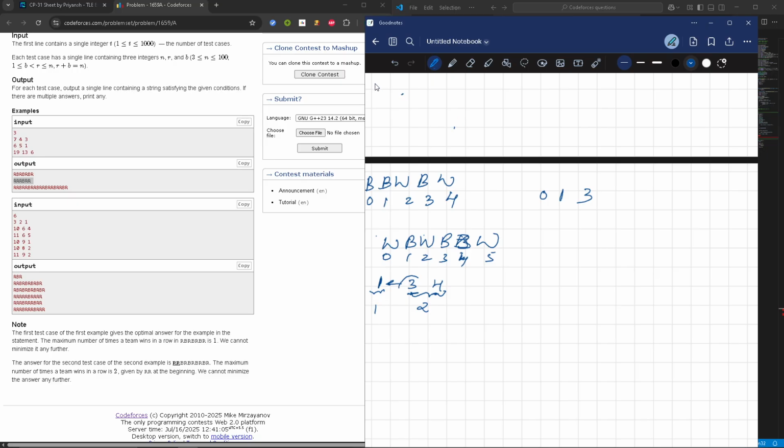R is 4 and B is 3. 7 by 3 is, I have to place B in 3 places. If I do 7 by 3, it is 2. 1, 2, 3, 4, 5, 6, 7. I can place on this, I can place on this. 1, 2, 3, 4, 5, 6. I can place on this. And R here, R here, R here, R here, which is 1. Yeah, that's what we had to do.